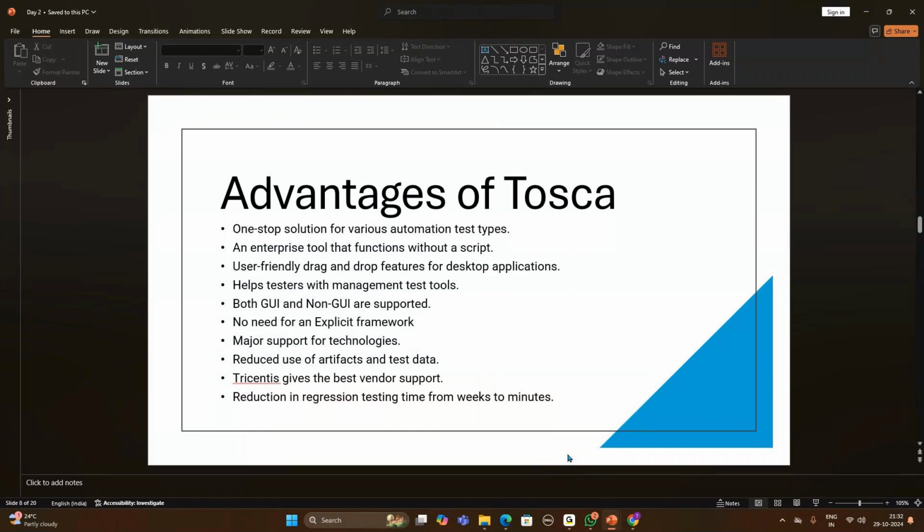And it is a tool that works without any script. There is no need for you to write any script. It's an absolutely non-scripting tool, and whatever you do, it's just drag and drop, drag and drop. Drag and drop is one feature that we'll be using all through this tool. It also helps testers with test management tools. Both GUI and non-GUI are supported.